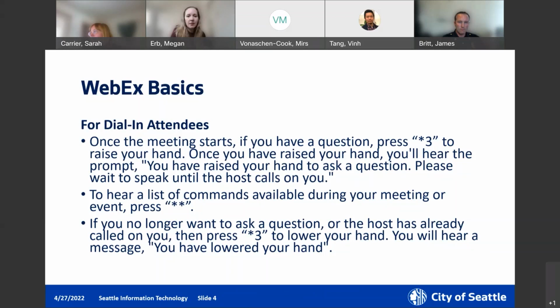To hear a list of commands available during your meeting or the event, you press ***. And if you no longer want to ask your question or we've already called on you, then you press *3 to lower your hand. And you will hear the message say, "You have lowered your hand." All right, next slide, Sarah.